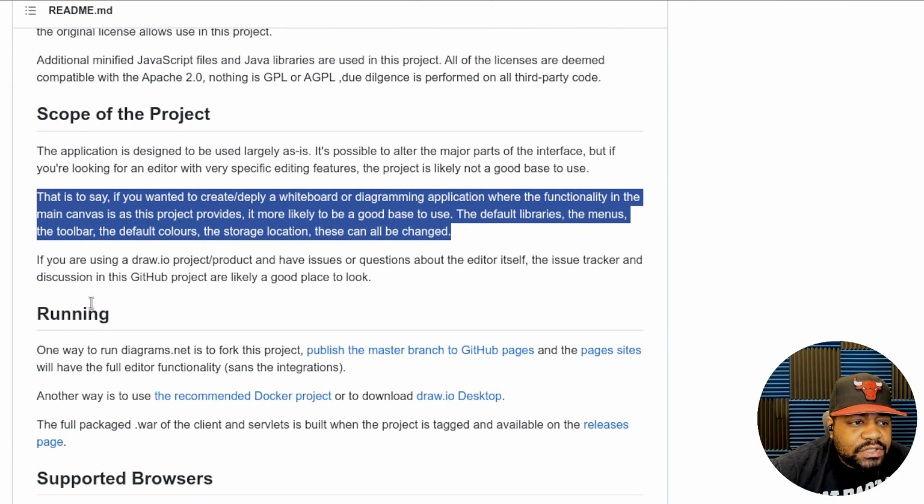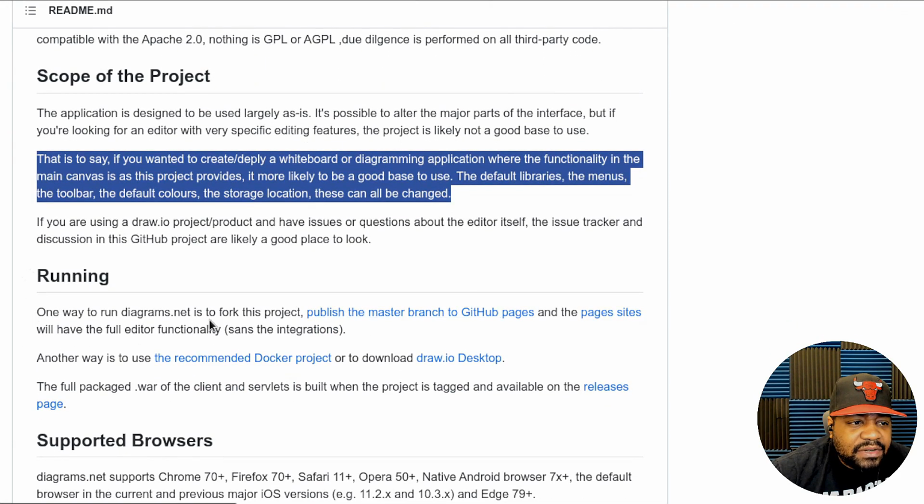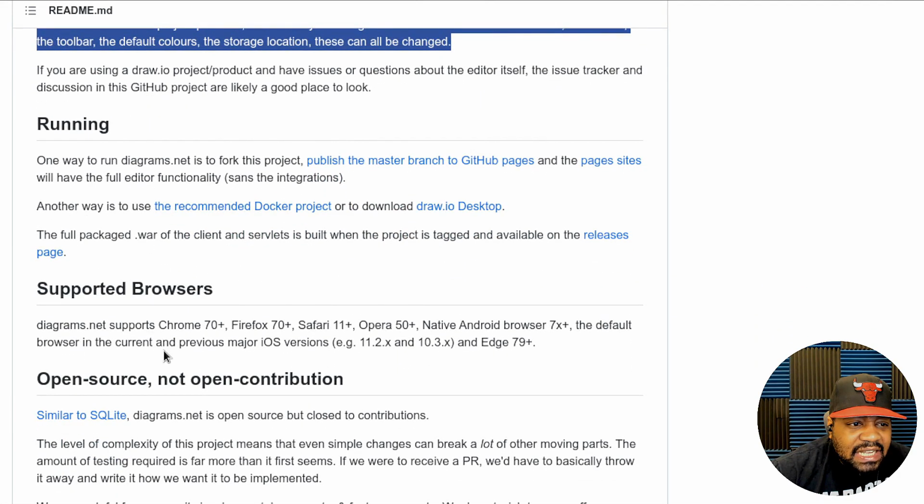Now we scroll down right here. It says one way to run diagrams.net is to fork the project, publish the master branch to GitHub pages, and the pages site will have the full editor functionality. So that's if you want to do it that way. And it says another way is to use the recommended Docker project or download Draw.io desktop, which is what we're going to do in this video. But I just wanted to show it to you guys, or at least read that to you, so you guys can understand how to actually use the application.